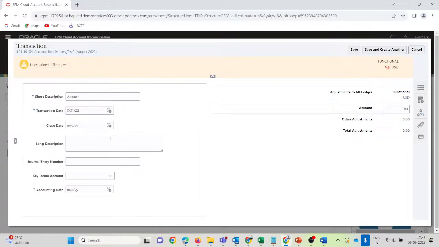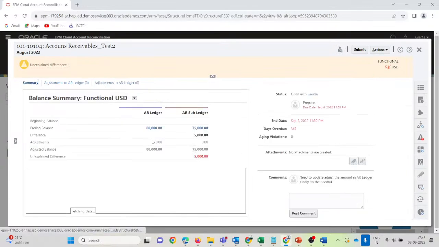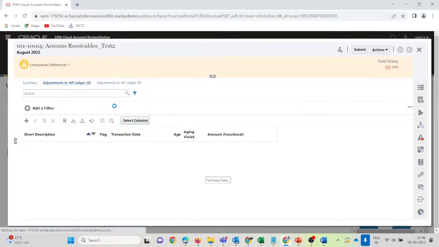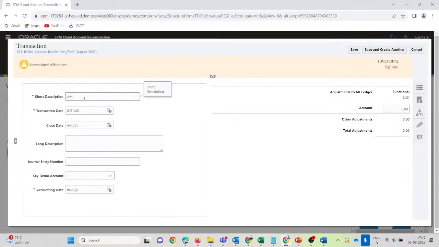I will go and check for the source. Just a minute. The AR ledger is more and the sub ledger is less. Amount of intercompany wrongly posted here. General entry number, we can provide something like that.